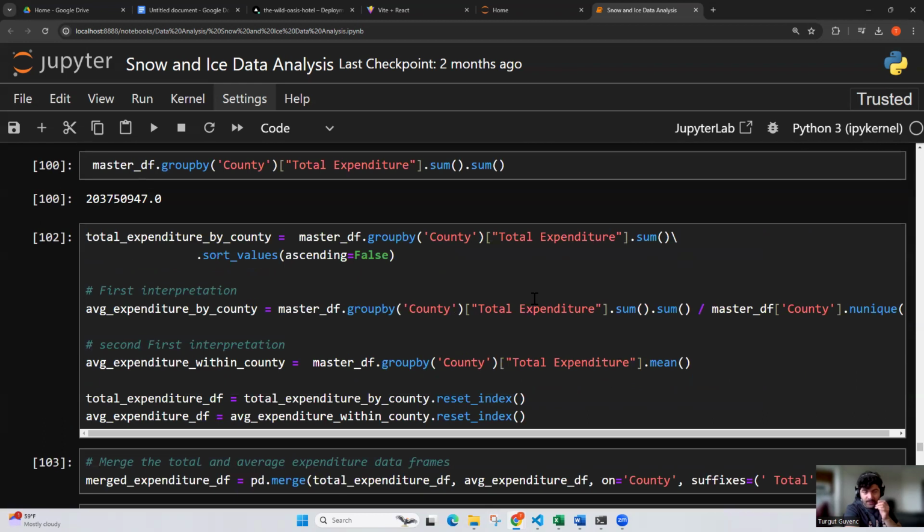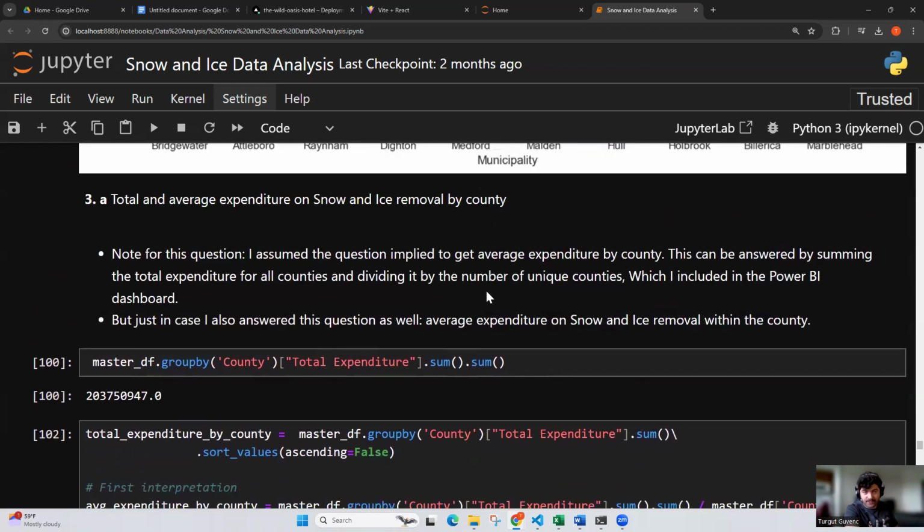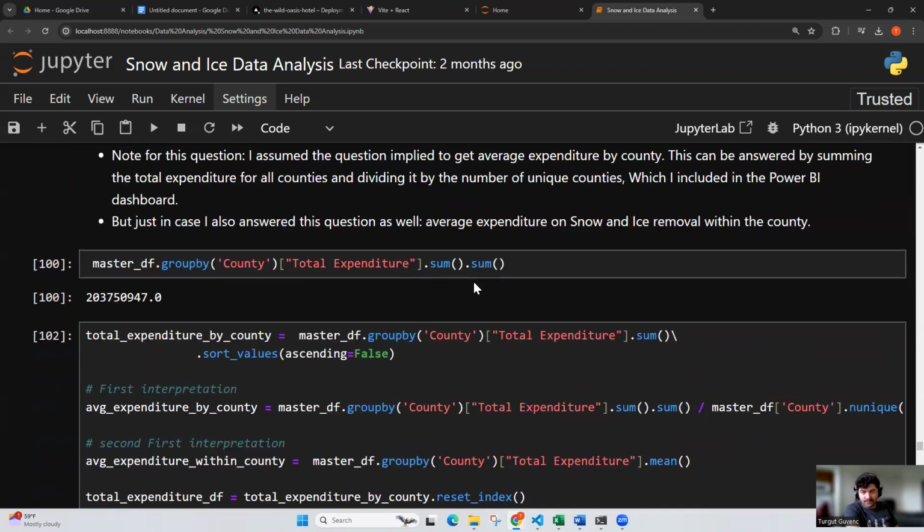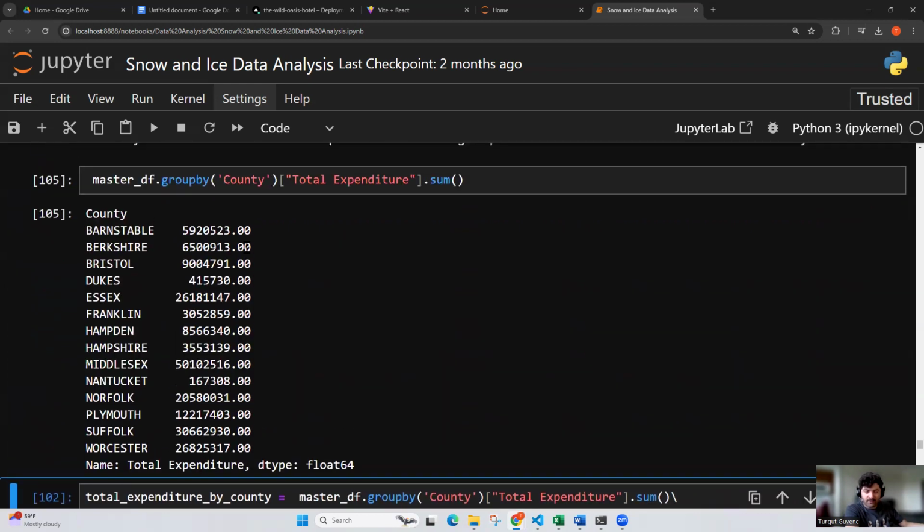Let me explain again. This question has two interpretations: total and average expenditures, snow and ice removal. The problem comes from the average expenditure. So what's the question here? If you are asking the average expenditure by county, what can you do? Get the total expenditure of each county. That's why we are just getting the sum of the expenditure. Okay, let me show you this. When I say this, it will give me this, right?